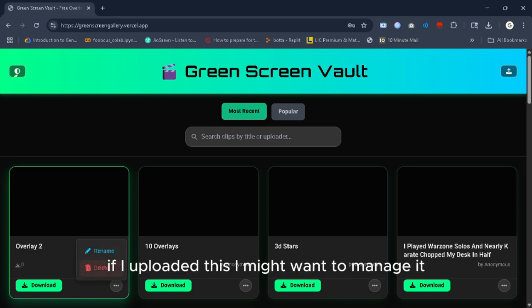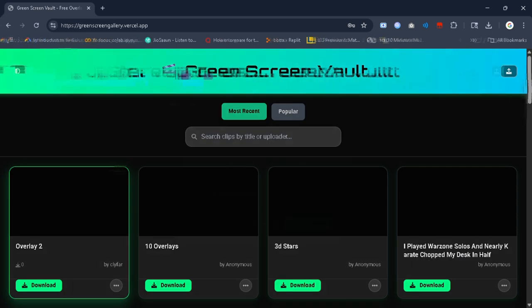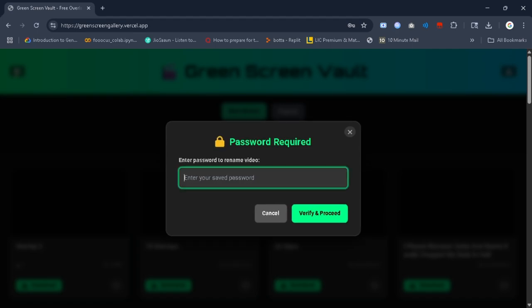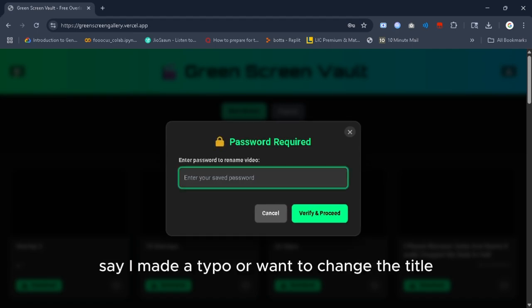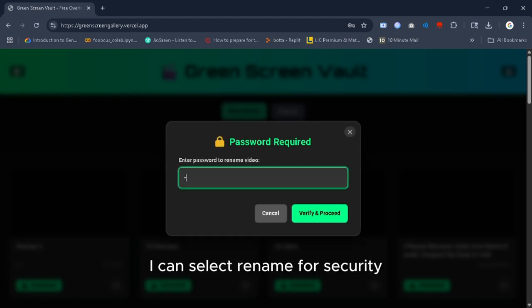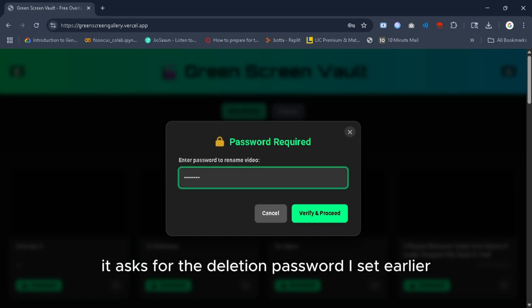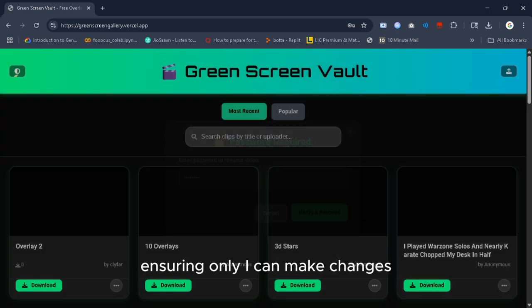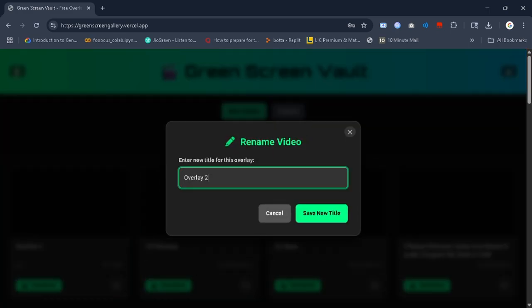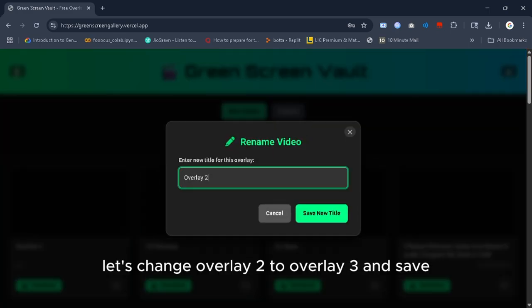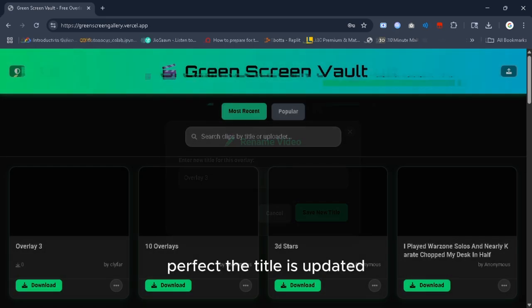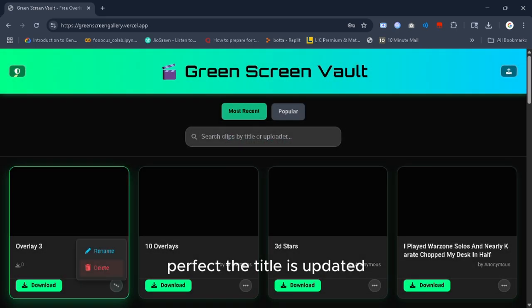If I uploaded this, I might want to manage it. Let's click the options. Say I made a typo or want to change the title. I can select Rename. For security, it asks for the deletion password I set earlier, ensuring only I can make changes. Let's change Overlay 2 to Overlay 3 and save. Perfect, the title is updated.